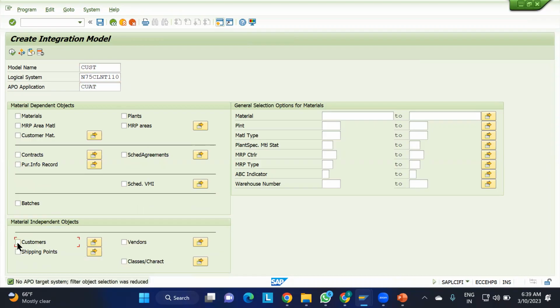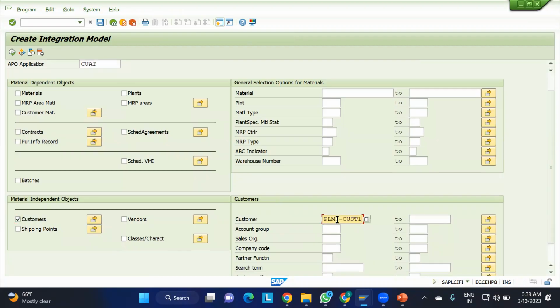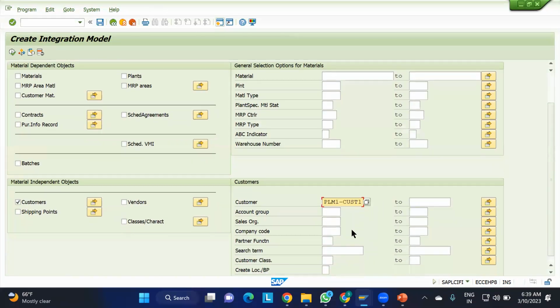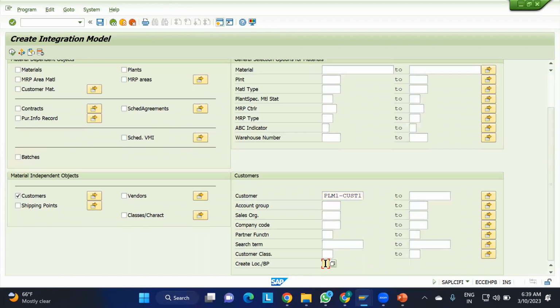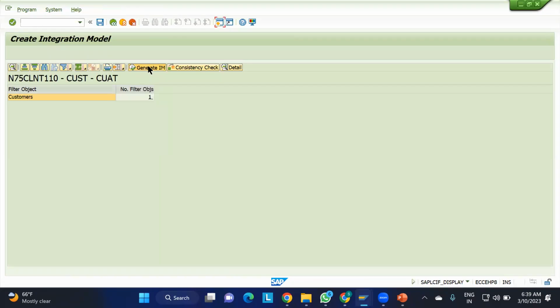Okay, here just choose the customer and view the restrictions. My customer is PLM1, first one. Here again I am going to take only the PP, and I am going to generate the integration model here. Okay, generate it.